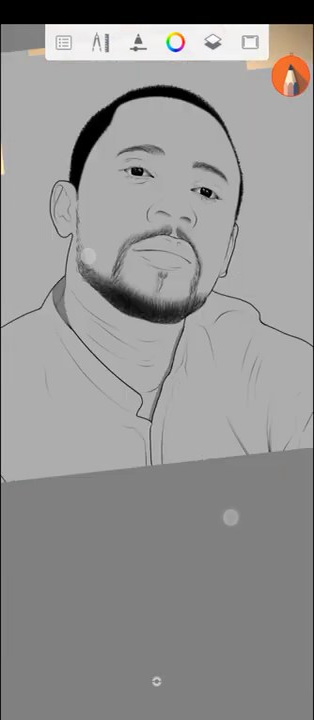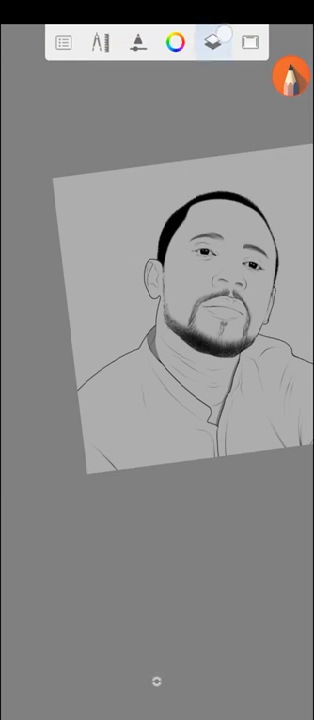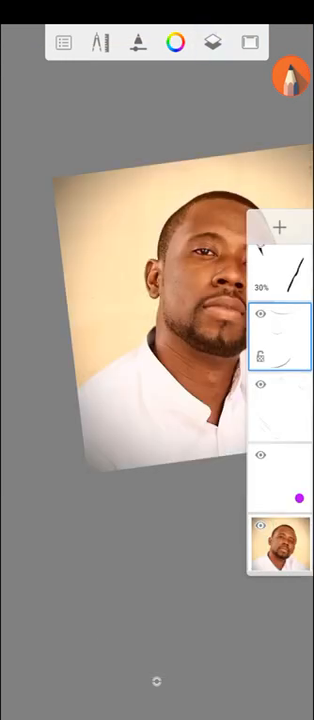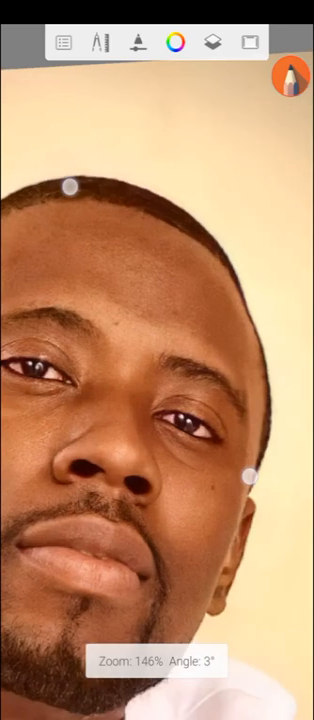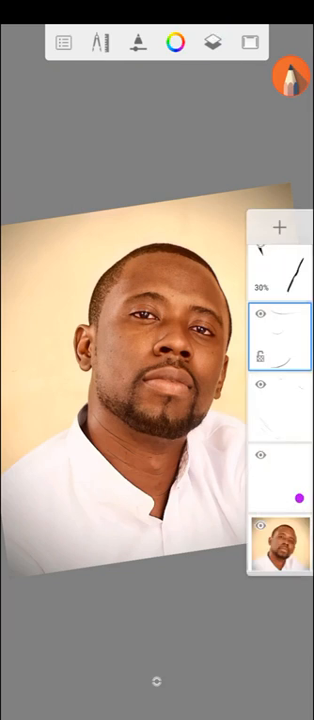So let's check the cloth also very well. And okay. All right, so I think that will be all for this part.